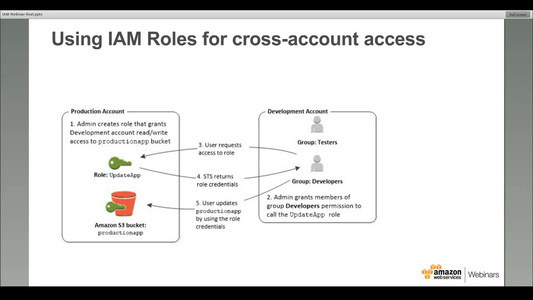At this point, those users who are a member of that group can make an STS API call, assume that role because we've entitled them to do so, and in return get a set of STS credentials, which they can then use to make AWS API calls within the context of the production account. And in this case, we're talking about doing so for the purpose of entitling them to access an S3 bucket there.